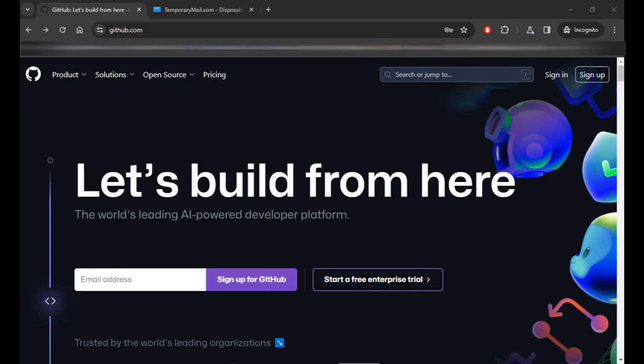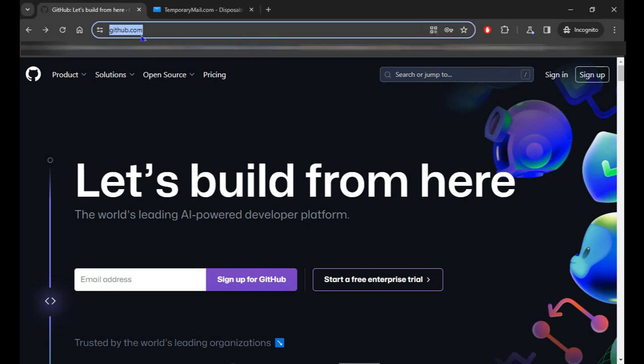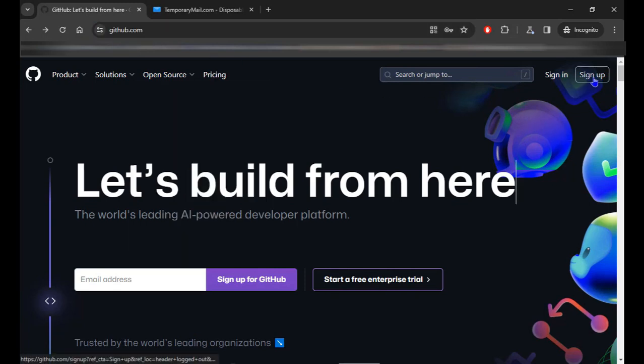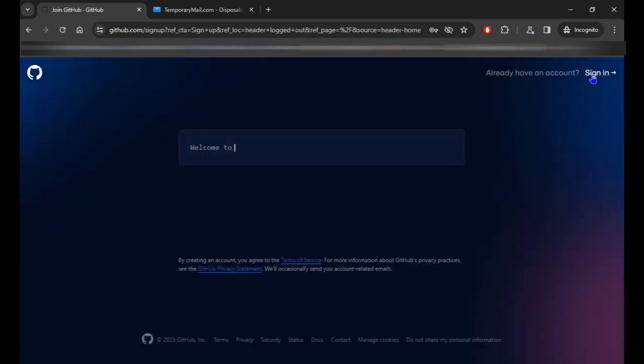Let's dive right into it. First of all, we're going to create a GitHub account, so let's start with that. We can go to github.com and right in the top right corner we're going to see sign up. Let's click on that to create our GitHub account.